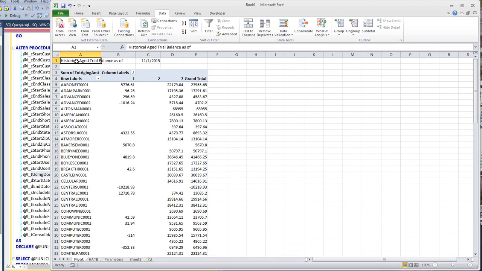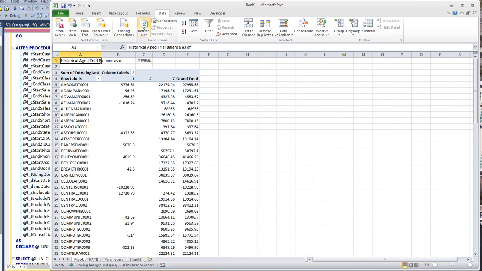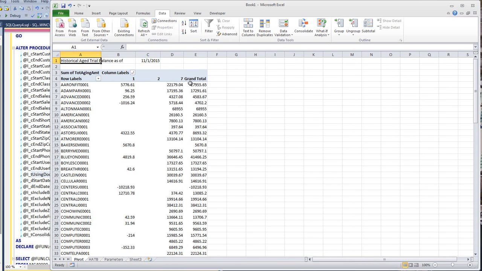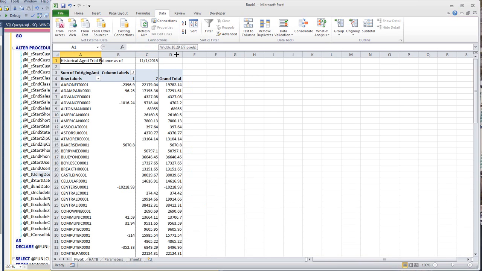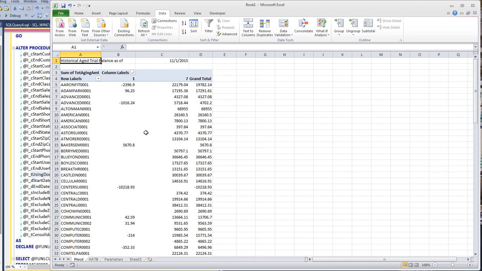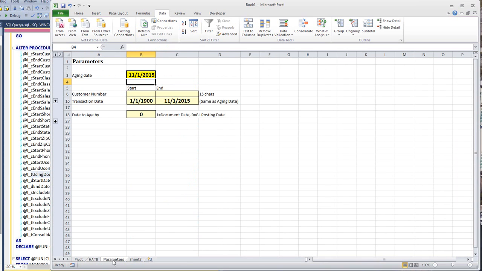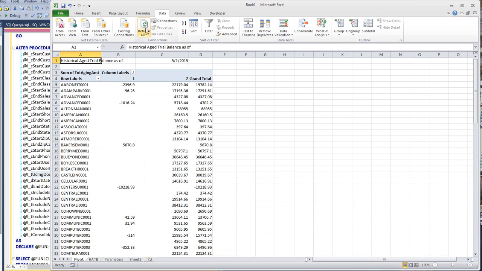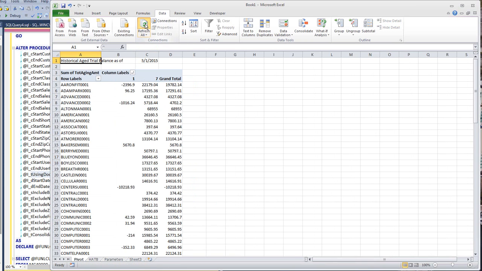Come back here to the pivot table and say that I want to refresh it. All right, and I'm not sure that anything has happened yet there. Okay, we're still not back far enough. Let's go back 6 months. So let's go to 5/1/2015. Let's type the date properly. Don't want to confuse Excel. And let's refresh.